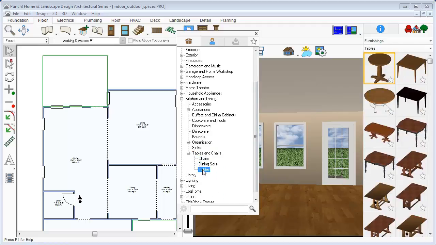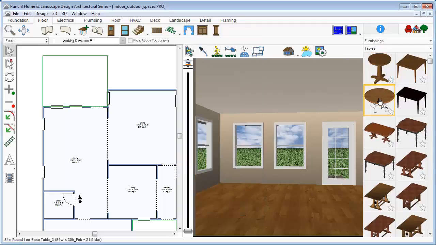Select a category and previews appear. As you move your cursor over them, you'll see tooltips in a pop-up and in the status bar at the bottom of the window that describe what each of these items are. Select the object you want and drag and drop into your 2D plan. You can drag and drop objects into the 2D view or right into the 3D view.